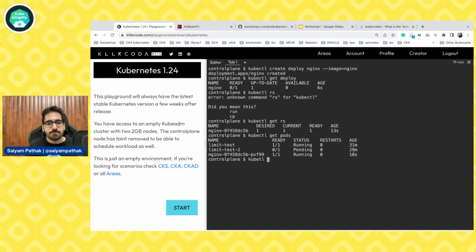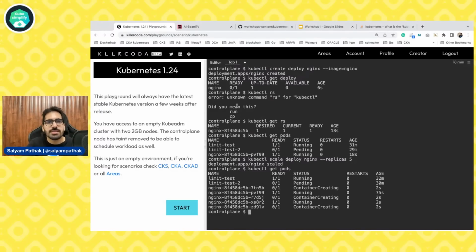Same like kubectl, what all can we do? We have logs, which gets logs from the pod. You can do all that stuff. Yes, we wanted to change the image, but first, let's scale it. Let's update the replicas. So kubectl scale deploy nginx --replicas=5. Now I will be having 5 pods, container creating.